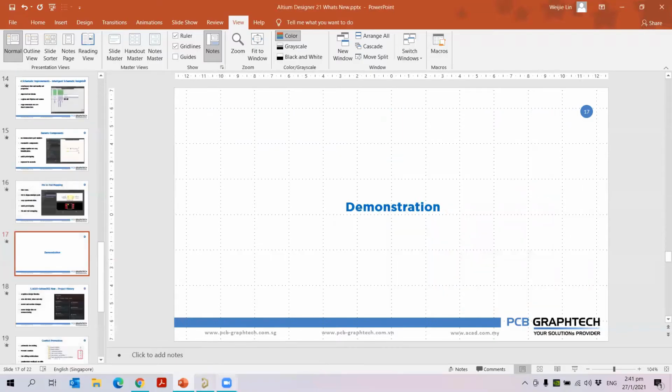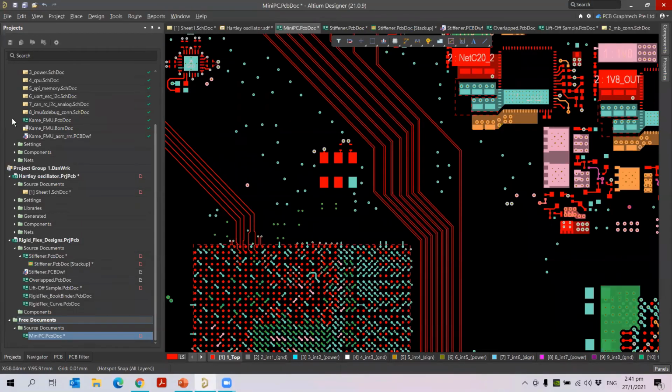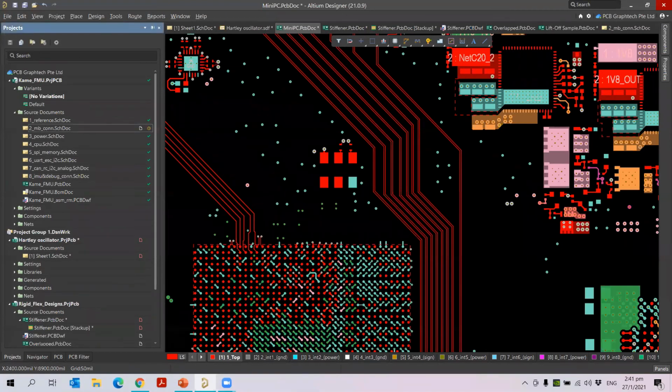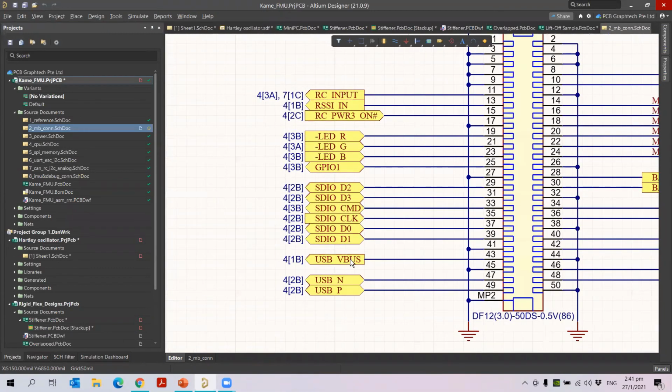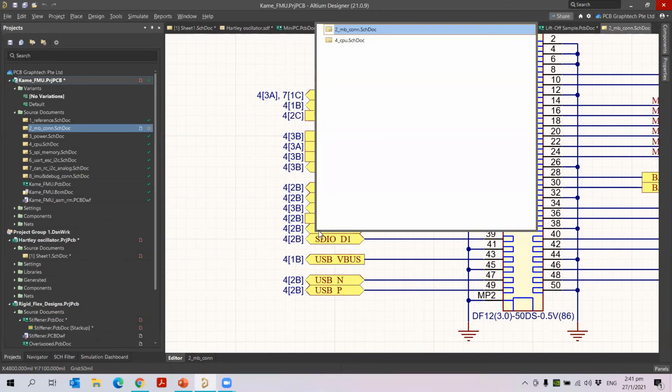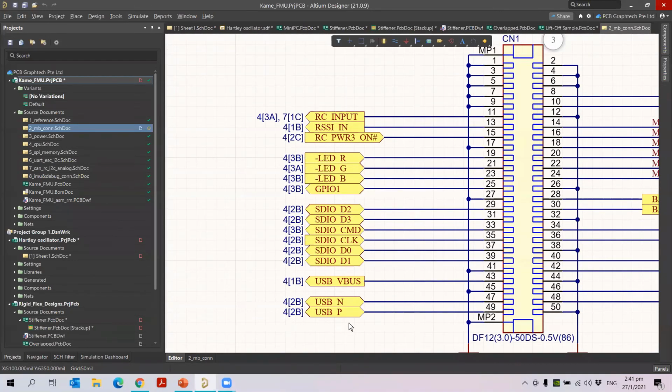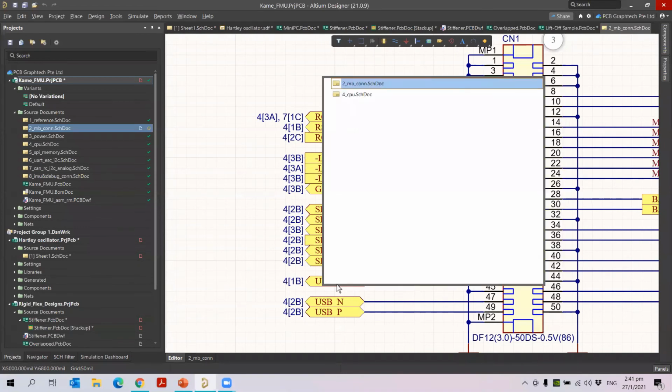So let us see this in the software. I will just open this example first. Now in this sheet, I have some ports here. If I want to see the nets, the ports connected to the other sheets, I just hold the Alt and Control keys. When I move my mouse to this, you see SDIO. Let me move it a little bit down. When I move my mouse to this USB VBUS, it is automatically showing the two sheets.